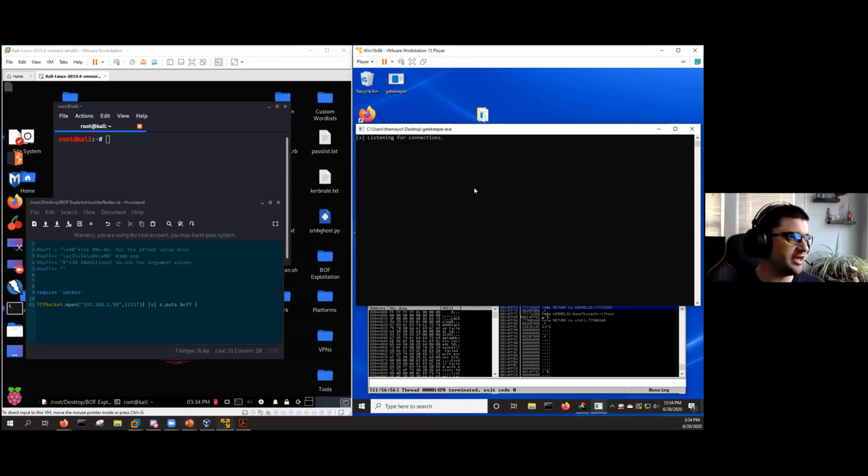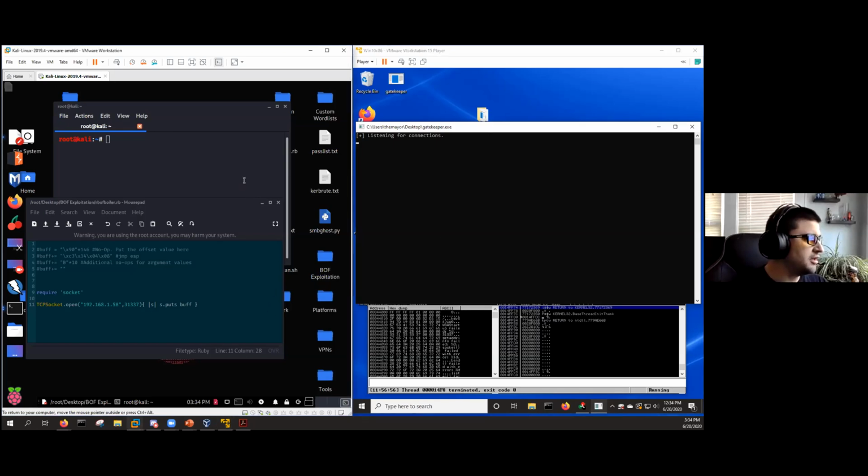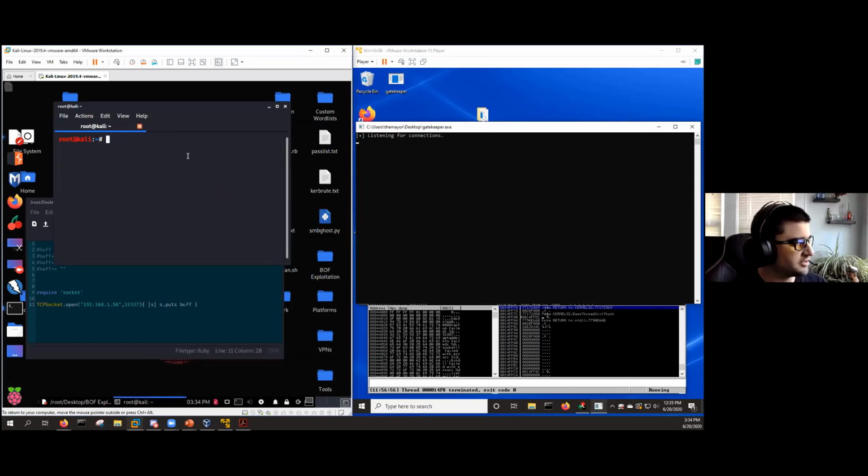So on the left we have my Kali machine. On the right I've already got Gatekeeper running. This is the DoStack buffer overflow program, just running with the Gatekeeper name. That's what I used in the Gatekeeper machine. And so you see it's already listening for connections. If you want to open up the Pry developer environment, I like to use pry -simple-prompt. And it just gives you this simple environment here.